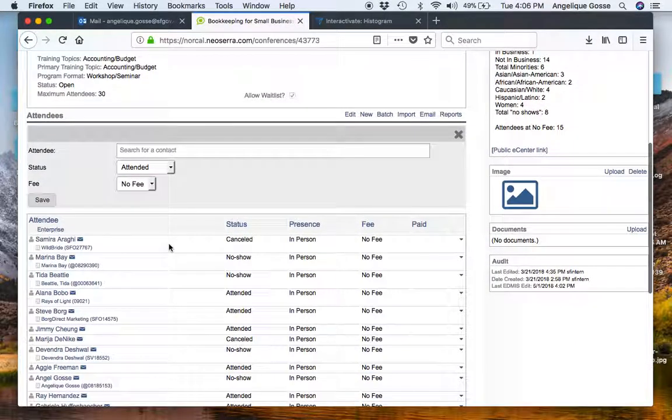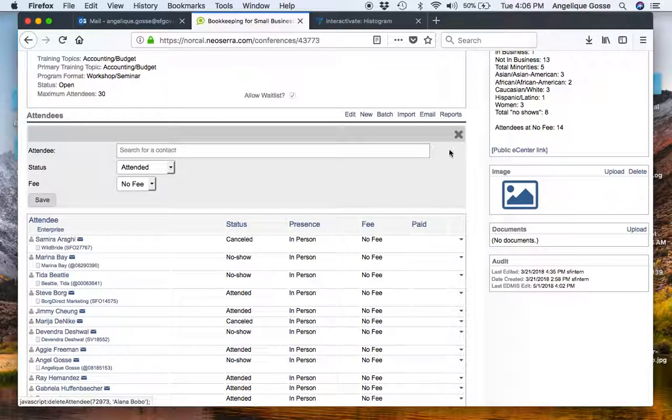And again, since that was just an example, it's also easy to delete a contact. So all you have to do is click the drop down right here and delete. And okay. And that's it.